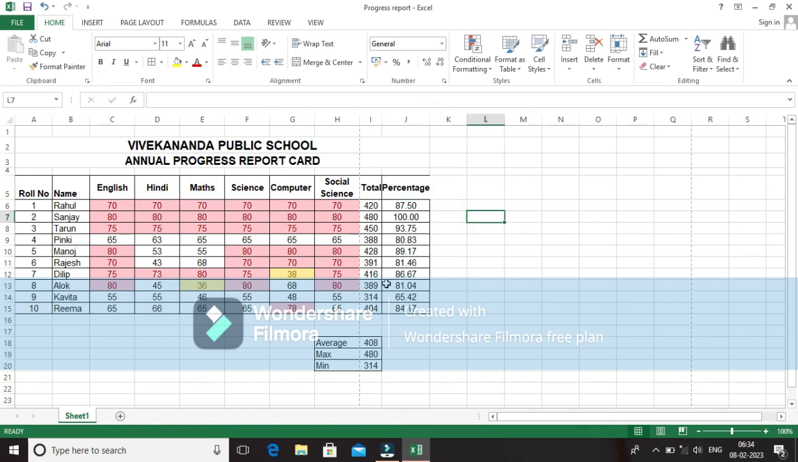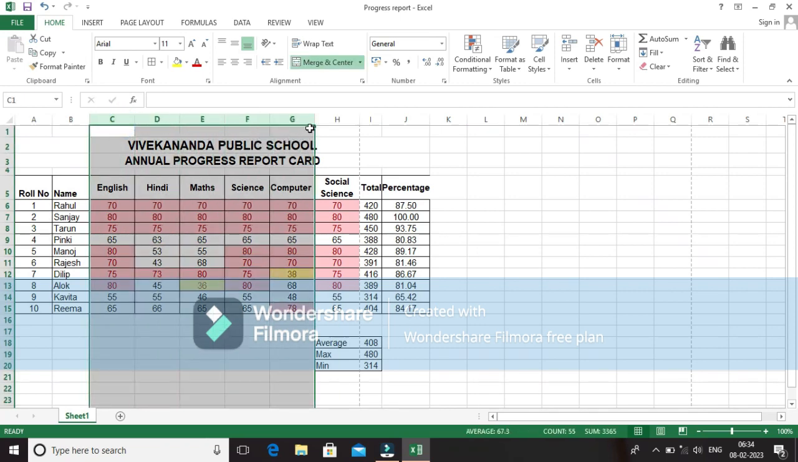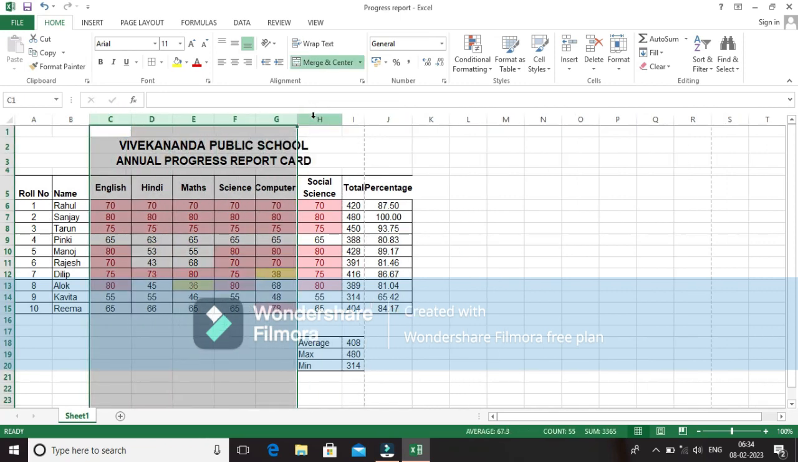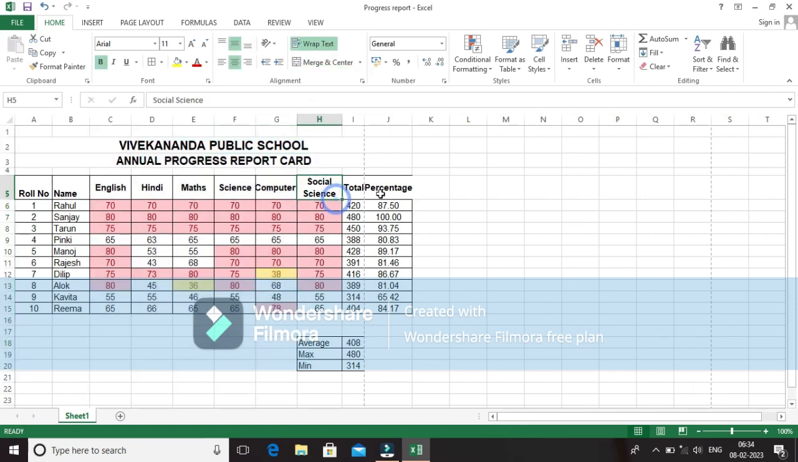Now this thing I find is going out of the page, so a little adjustment is required. I find that this subject name is smaller, so I can do it in this way. And here the name and roll number should be aligned.